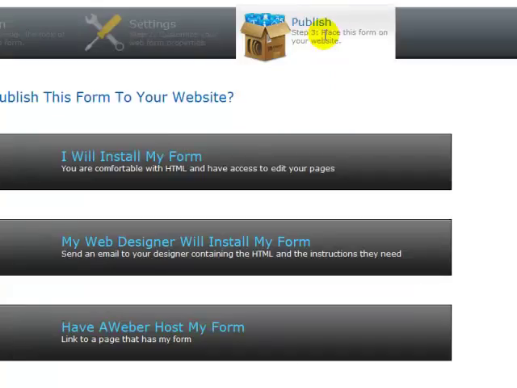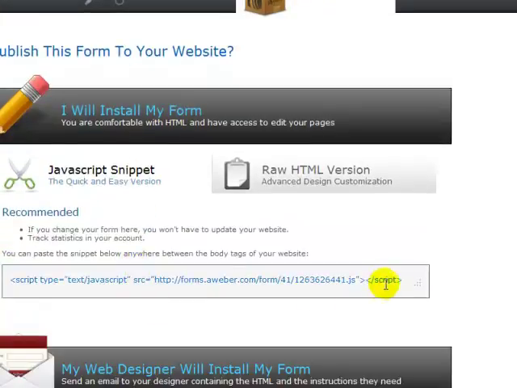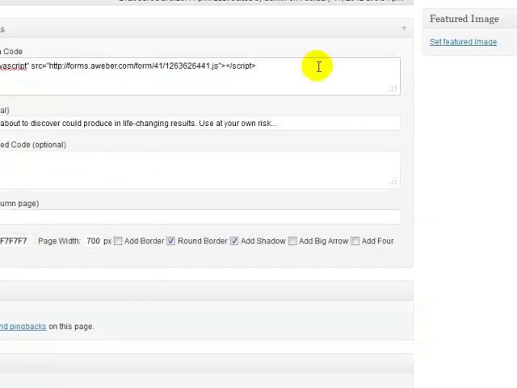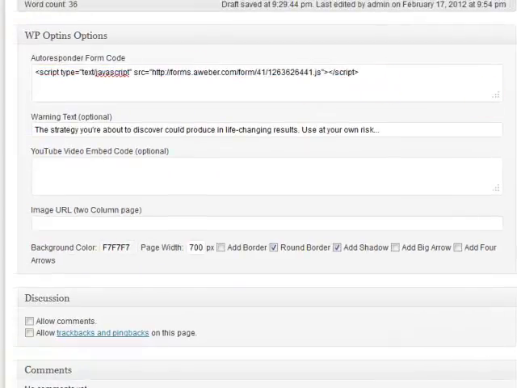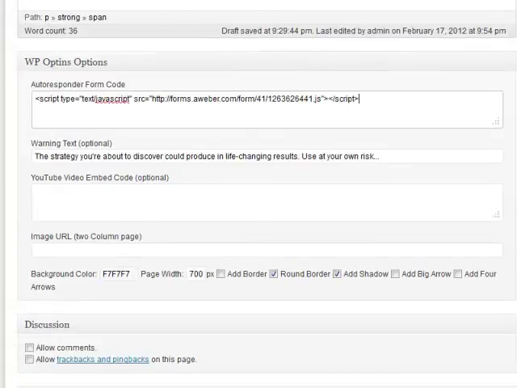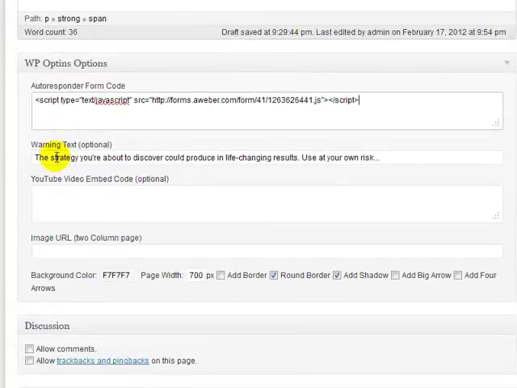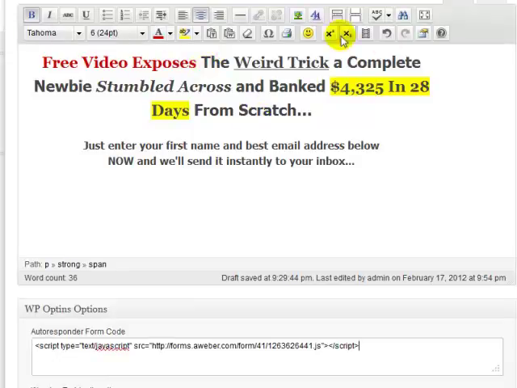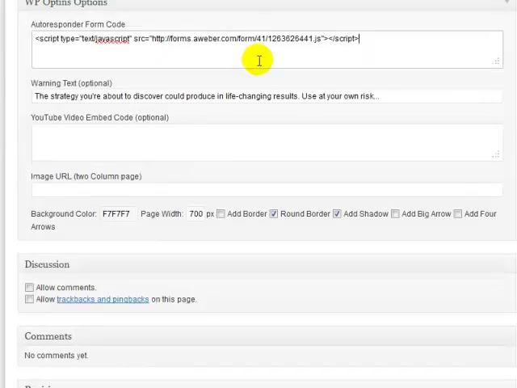Okay, and then when you go to publish, you just install your form and you take this JavaScript snippet. All right, copy and paste that here. And that is your form. Okay, now this is the warning text that will appear above this headline in a graphic, and I'll show you that in a minute. And then the YouTube video and the image URL, those are for the 2-column squeeze pages that I'll show you in a little bit.